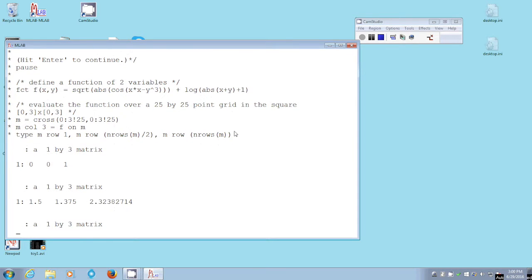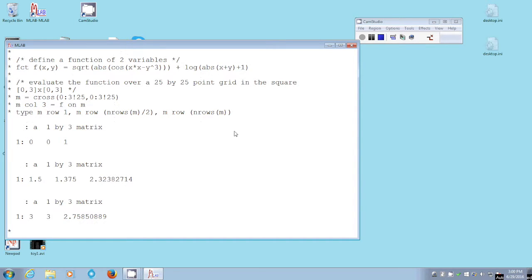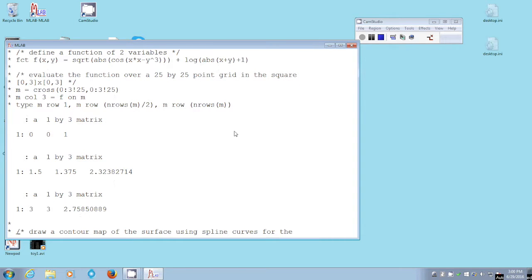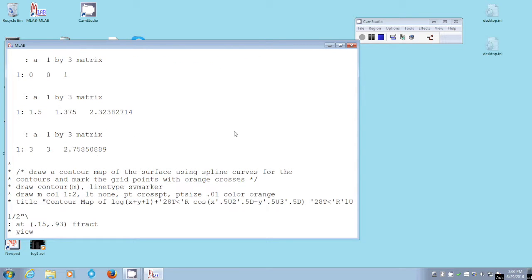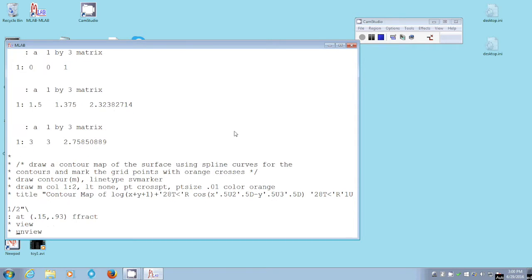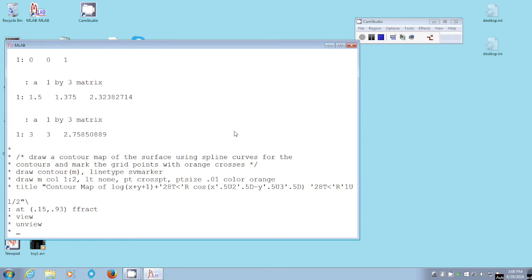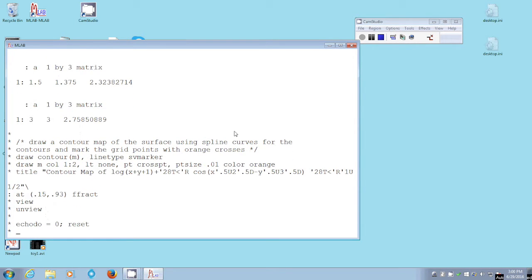And then we type out some of the grid and we get the first row. Then we get the middle row. This is the middle row, x, y, and f of x, y. And the last row, 3, 3, and f of x, y. And now we use the contour operator of MLAB to draw the contour map. We use a special line type, spline variable marker. We draw the actual crosses so we can see the points where we computed the function. Put a title on the contour map. View the picture and unview the picture, and we're done.